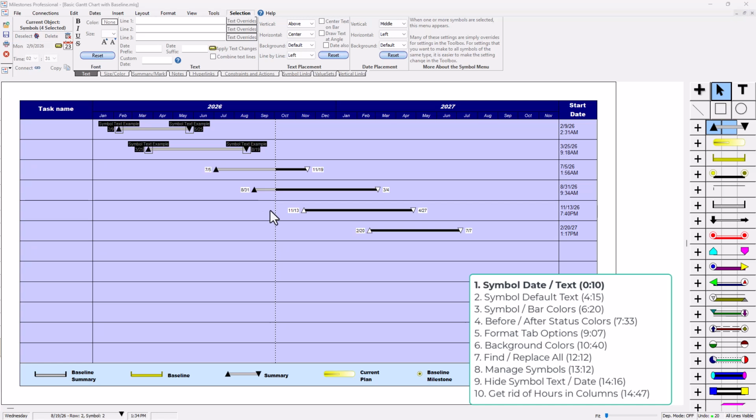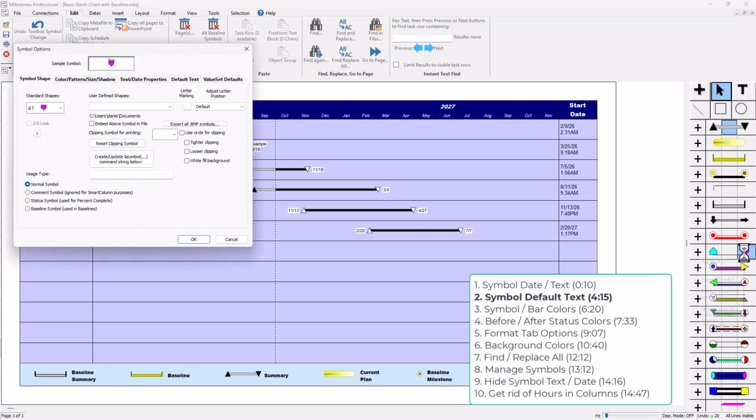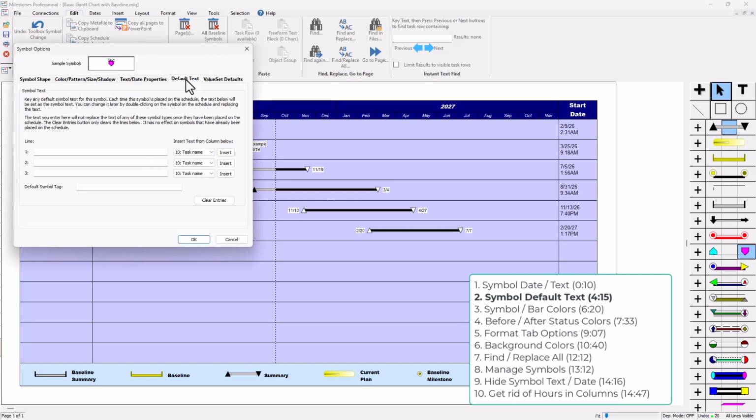Okay, now I'm going to deselect these symbols right here, either by just clicking somewhere or clicking deselect up here in the selection tab. And then I'm going to modify this symbol down here. So I'm going to double click on one of these symbols. And one thing you can do, you can actually add default text. So this is just going to be text that automatically shows up whenever you add this symbol to the schedule. So just as an example, I could say default text and press OK.